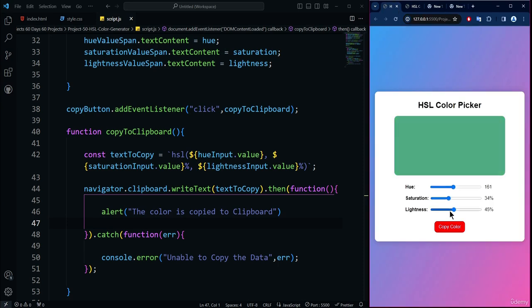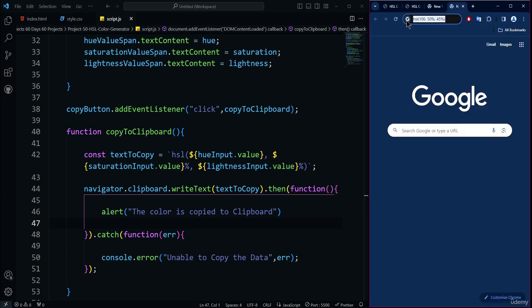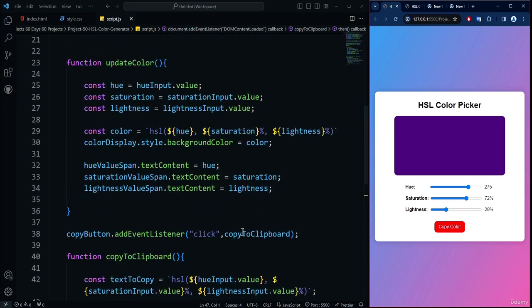If I change the color code to like this one, okay, if I change the color to like this, which is like dark purple, or I can say light purple, and now if I click on copy to clipboard, hit OK, and now if I remove this particular color and paste it, then you can see 275, 72%, and 29%. Similar value: 275, 72%, and 29%. So our copy functionality is also working.